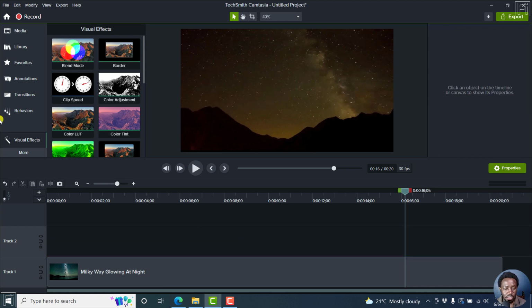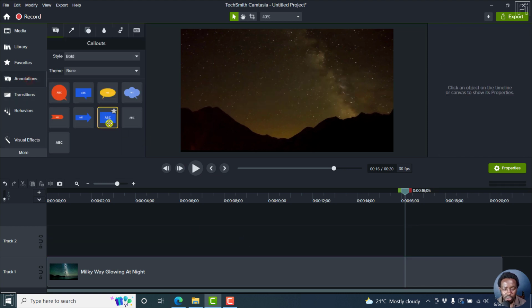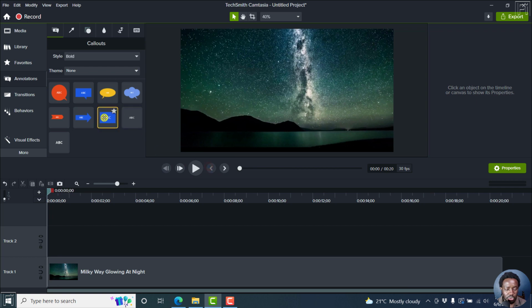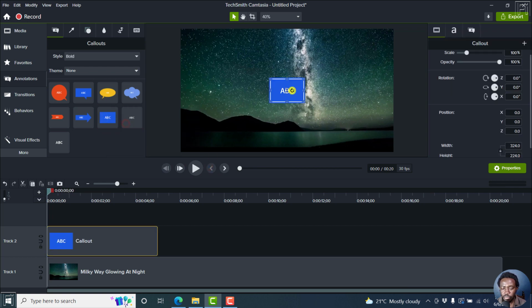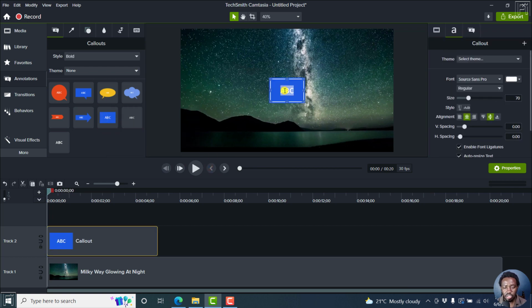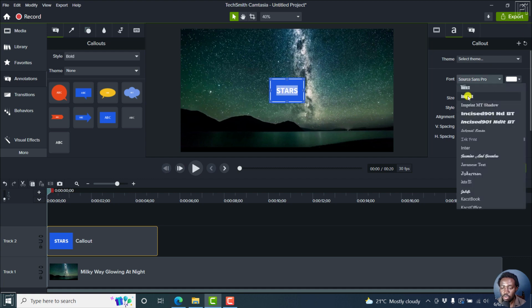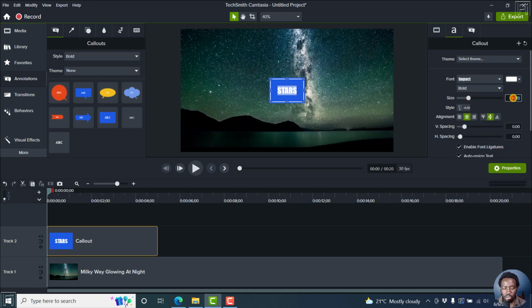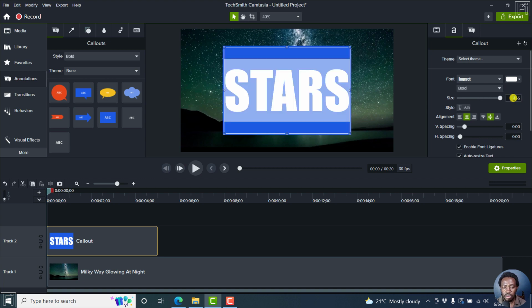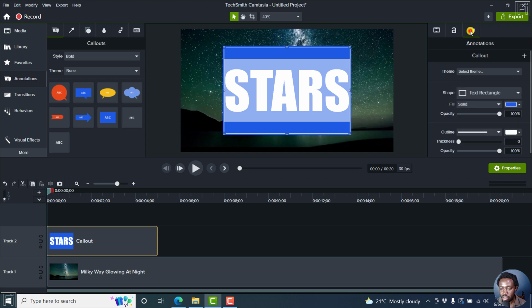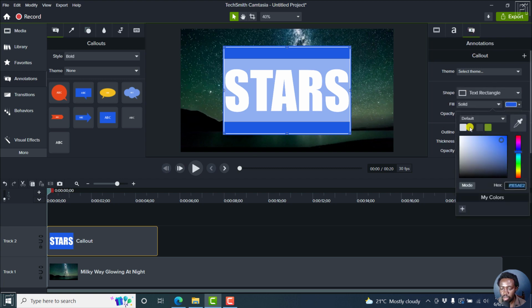Let's delete this. Go to annotations again. Let's use this one with the background. And then let's just call it stars. Control B. Still go for the impact font. Then do 455. Looks good. You can actually change the background for this to something like black.